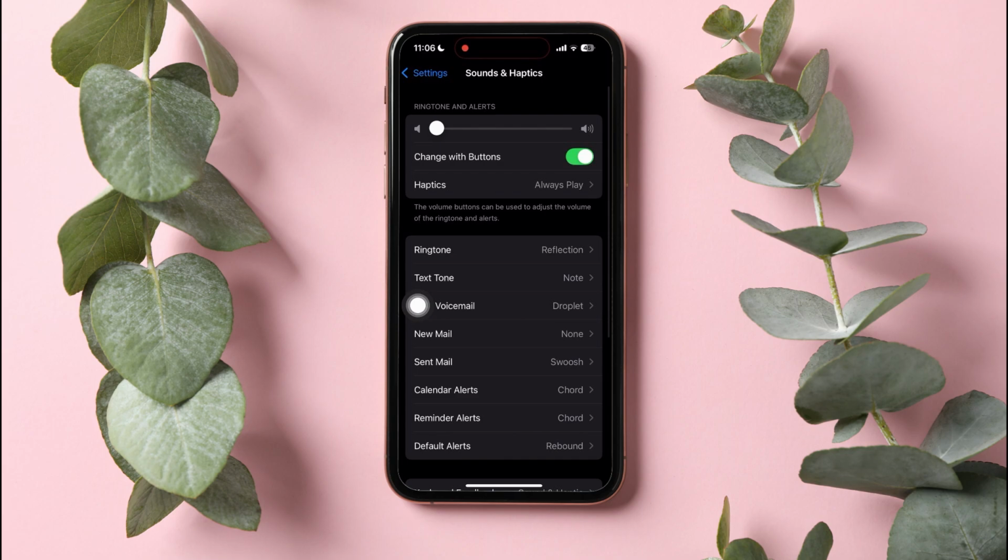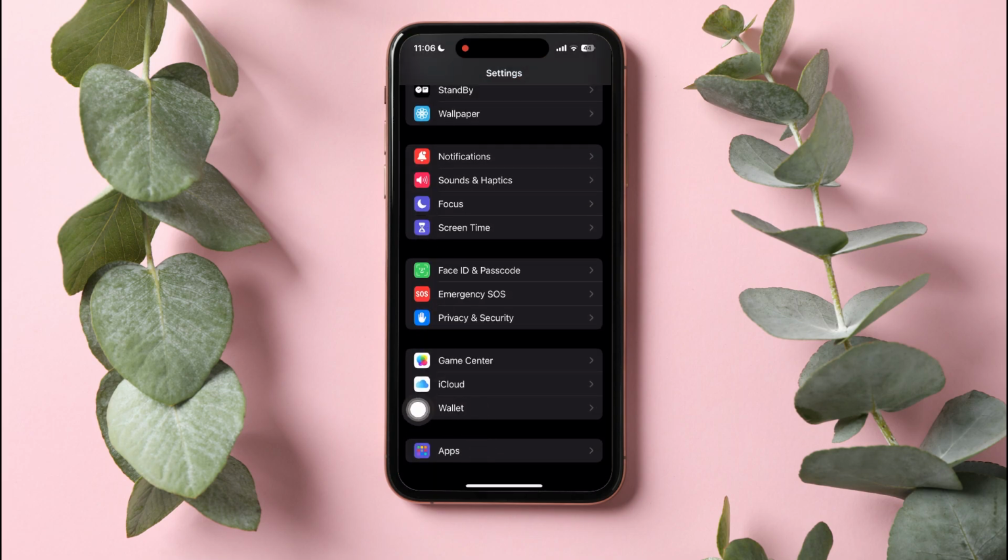The volume buttons can be used to adjust the volume of the ringtones and alerts. Drag the button to increase the volume as shown. After that, go back and tap on Apps.